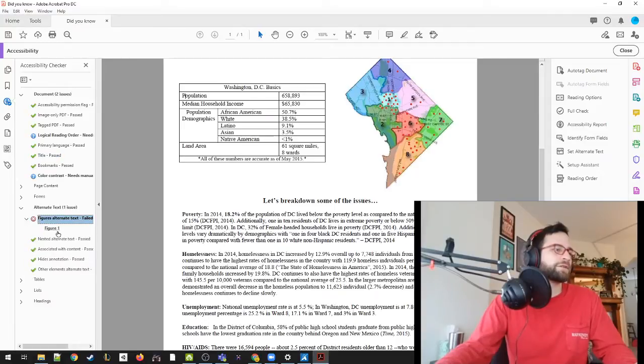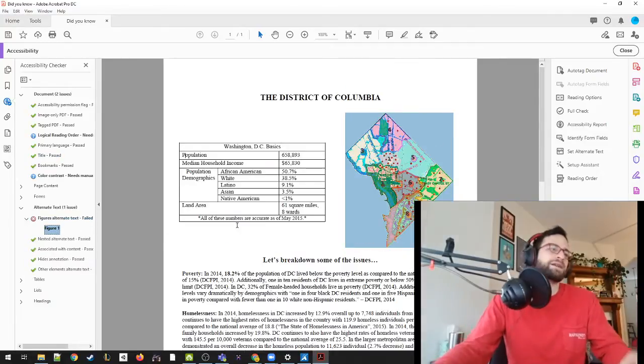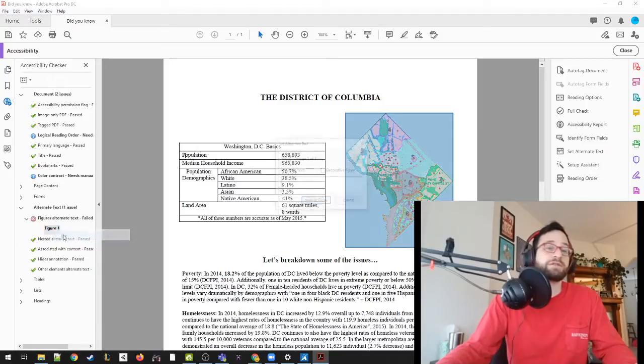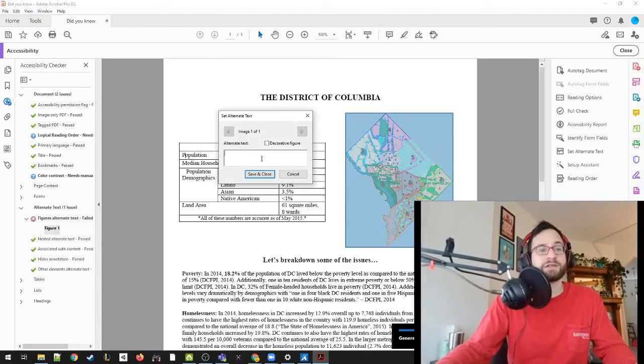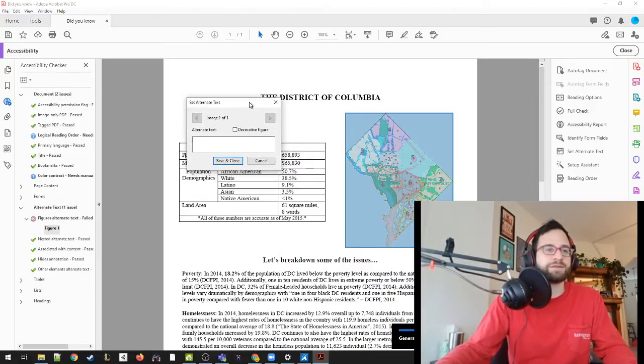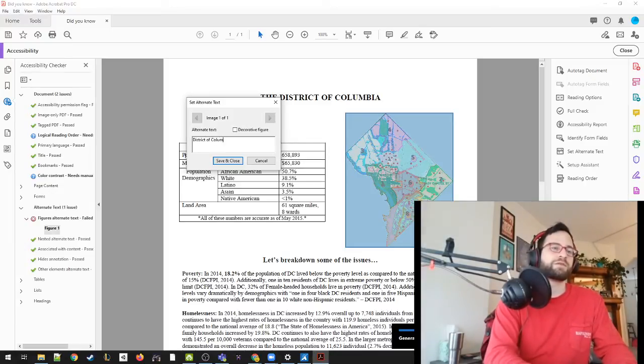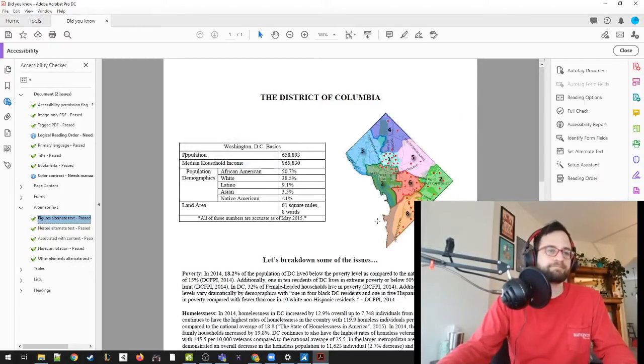Alright, figure alternate text. Voila. The image, also a very common issue. When you get a fix for this, it'll let you put in the alternative text. This one's a little difficult. I'll say that now, and I've got a pretty easy solution. District of Columbia featuring, how many words? 8 words. There you go. District of Columbia's 8 wards. Great, done. Save. We now have an accessible PDF.